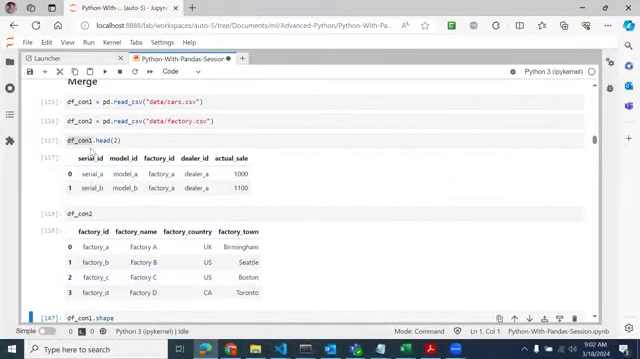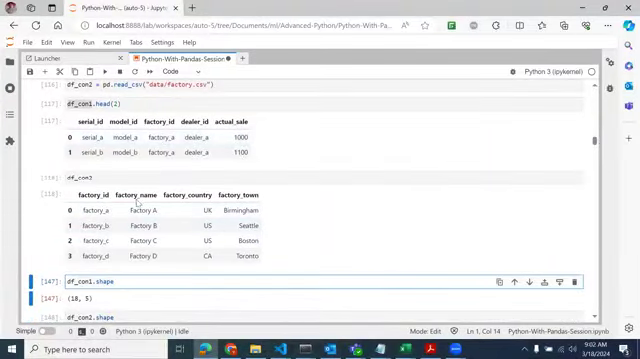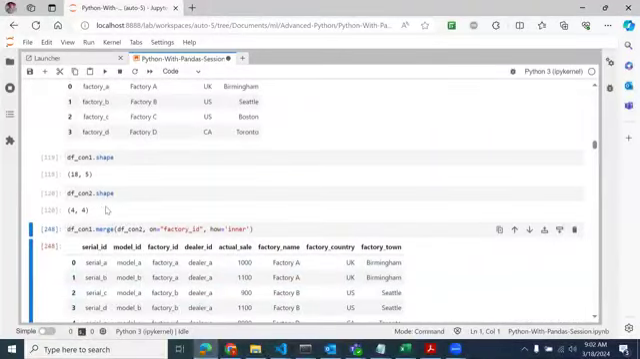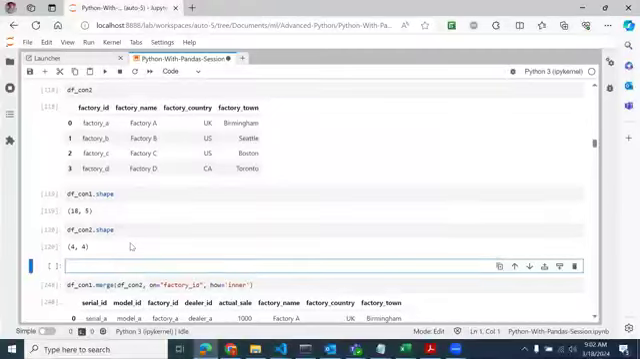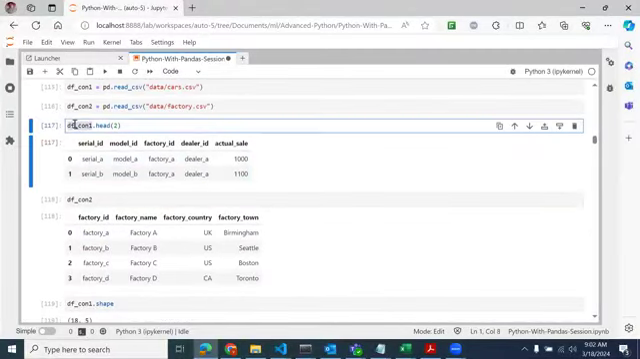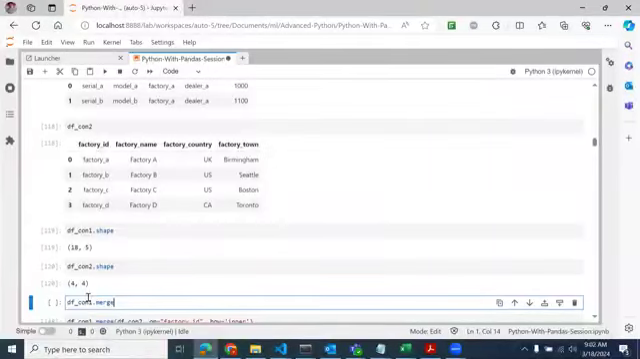We have the factory information and the cars information. So let me merge these two data frames. How can we merge it? You can also see the shape of the data frames. Once that is done, you can bring in one data frame, df_concatenation_1, and just use merge.